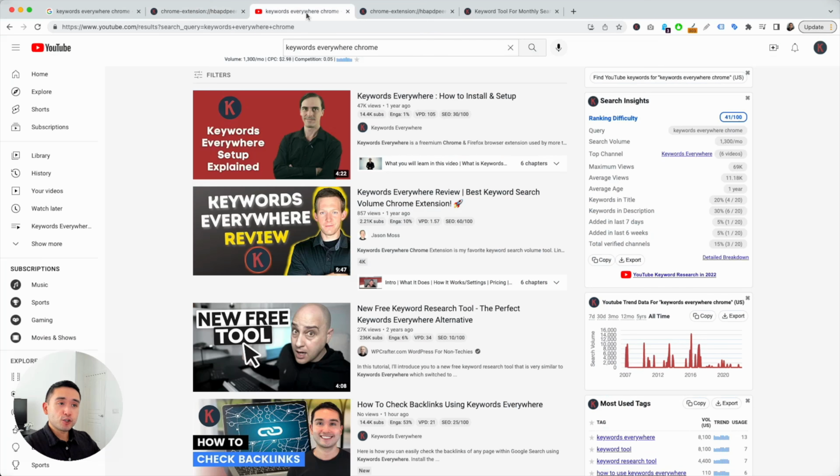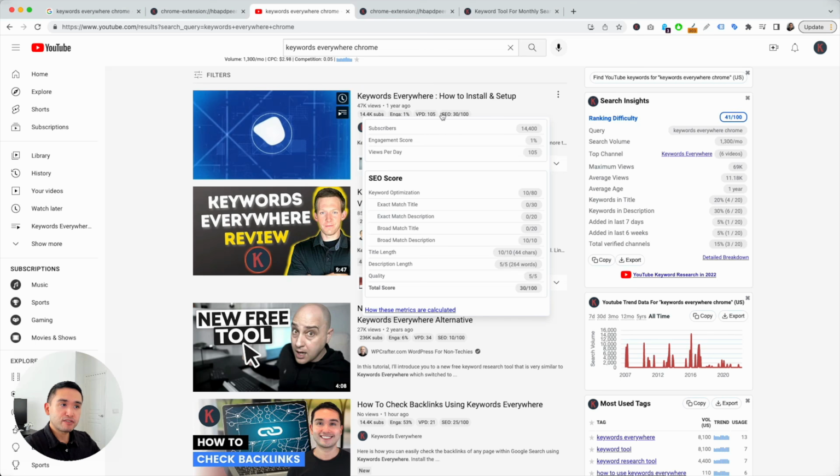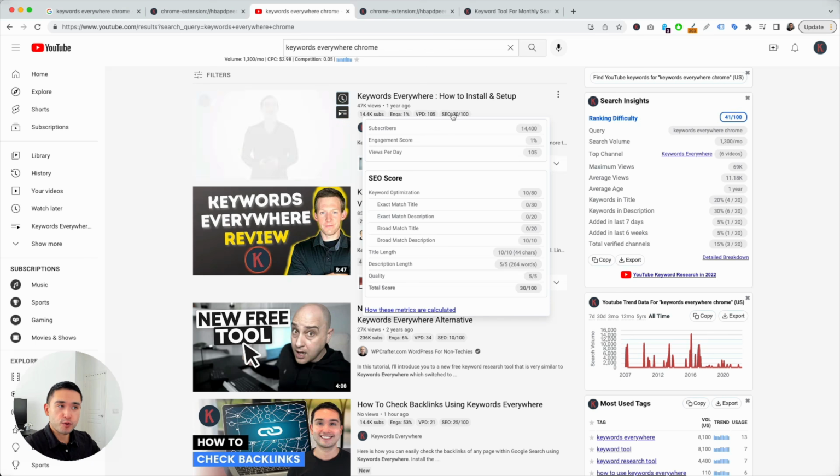Now for YouTube, you have access to very helpful data within the YouTube search results page as well. So directly below your search term, you have access to the keyword level data, and within the organic ranking videos, you can check some helpful data as well, like the subscribers the channel has, the engagement score, how many views per day the video receives, and also the SEO score for the video.